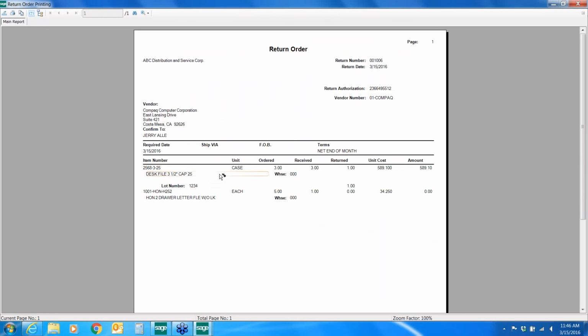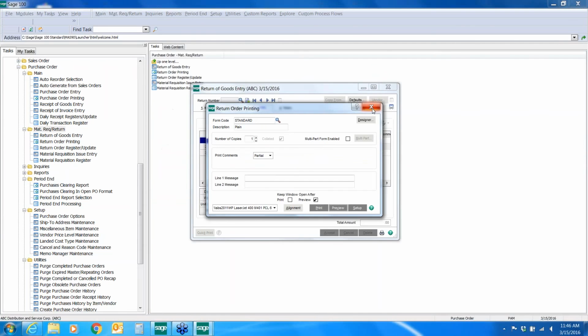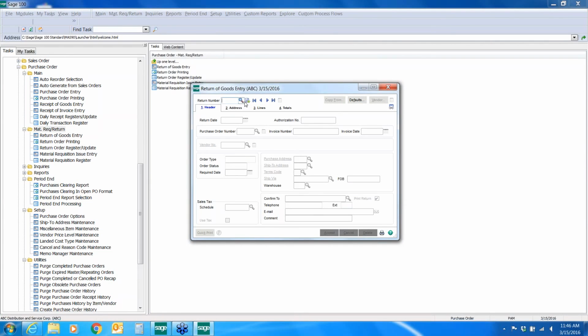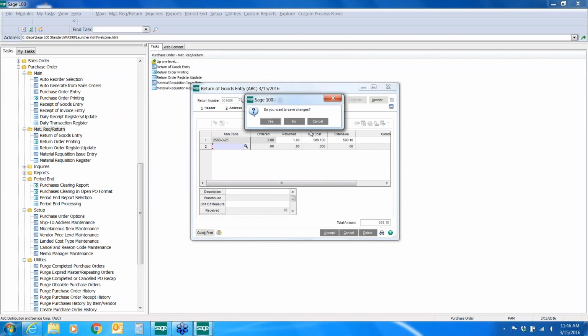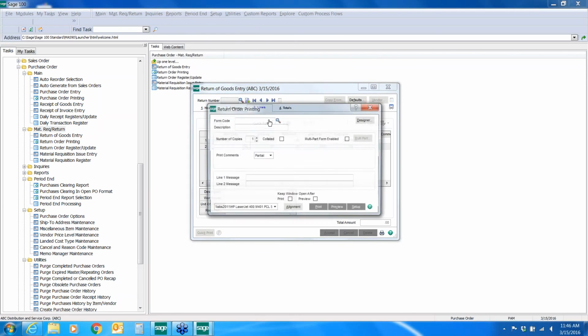Now, what I didn't do is I left all the items on that return order, which I think probably would be kind of confusing to my vendor. So what I should have done is go back to that return. I'm going to go to the lines tab, and the second line that I'm not going to be returning, I'm just going to highlight it and then click the little X and actually remove it from this form. Then I'll go back. I'll say yes, I want to save the changes.